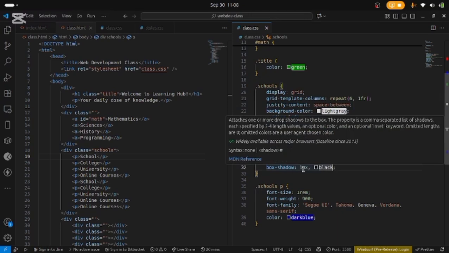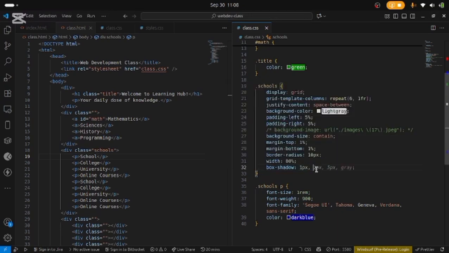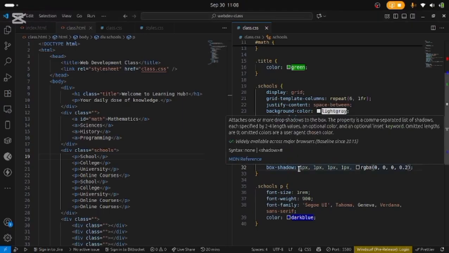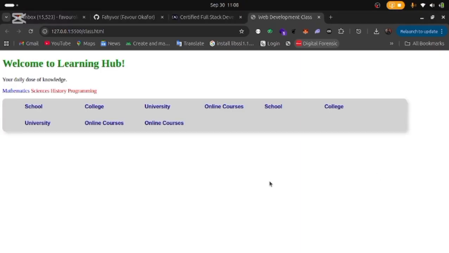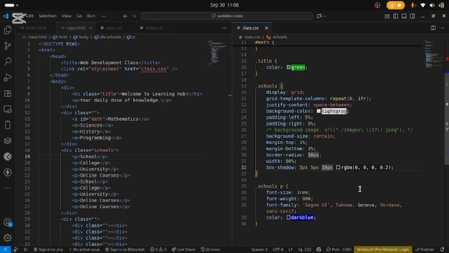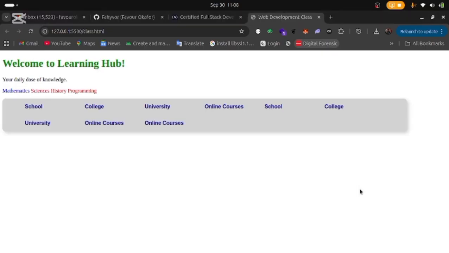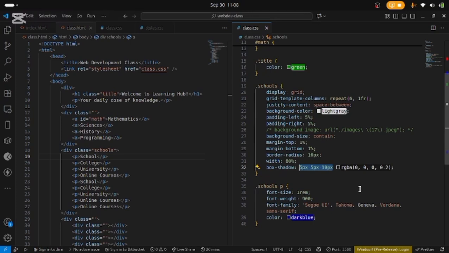Give me a minute. Why is this one coming up? Okay, let's make it 5 pixels. Yeah, that's really awesome. So let's see if we have everything. 10 pixels, that's really awesome. Okay.